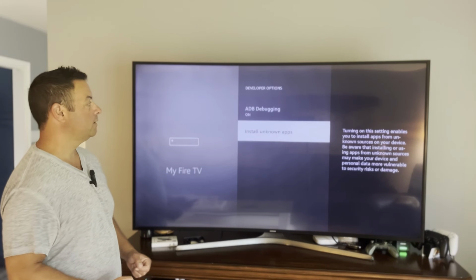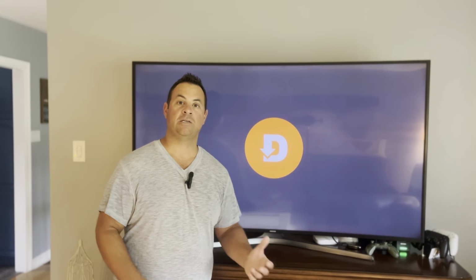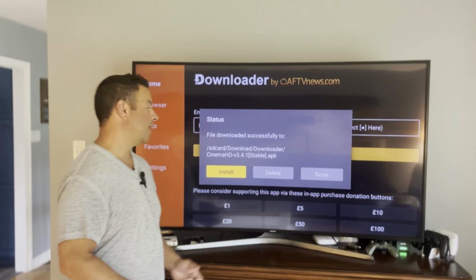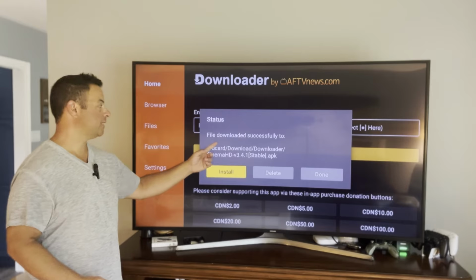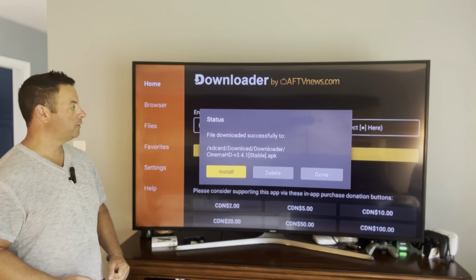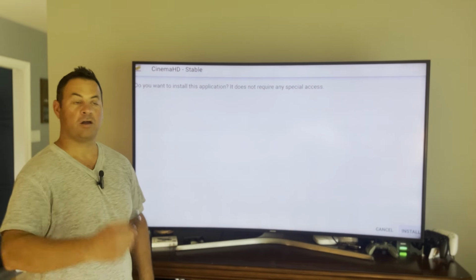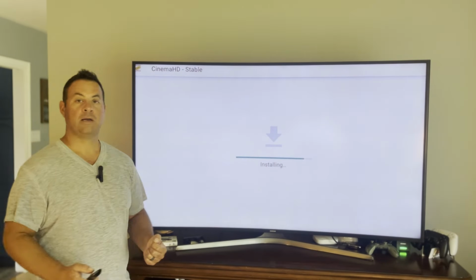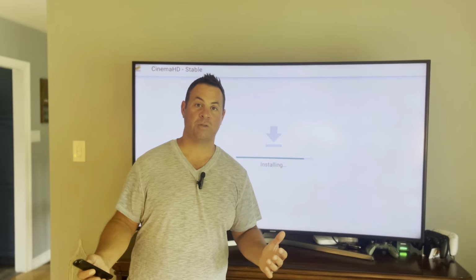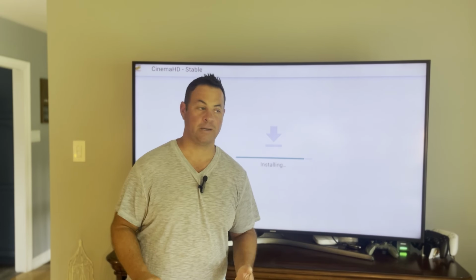We back out one, back out twice, and it reopens Downloader to continue the installation of that one file. So here it says we've successfully downloaded, so press install. Down in the bottom right, we can highlight install and click on it. And remember, we only have to do that the once. It's not going to ask us to change the setting for Downloader anymore.